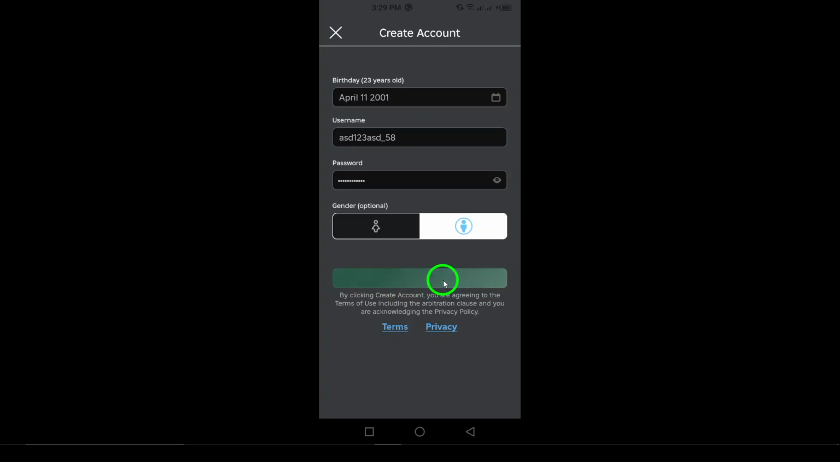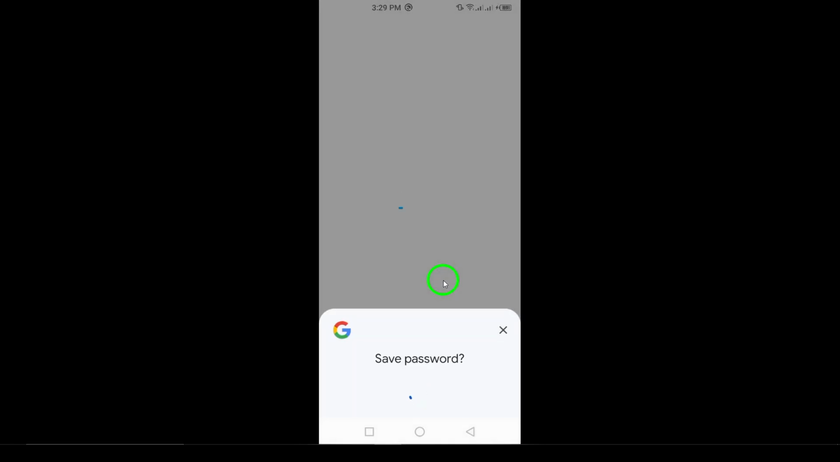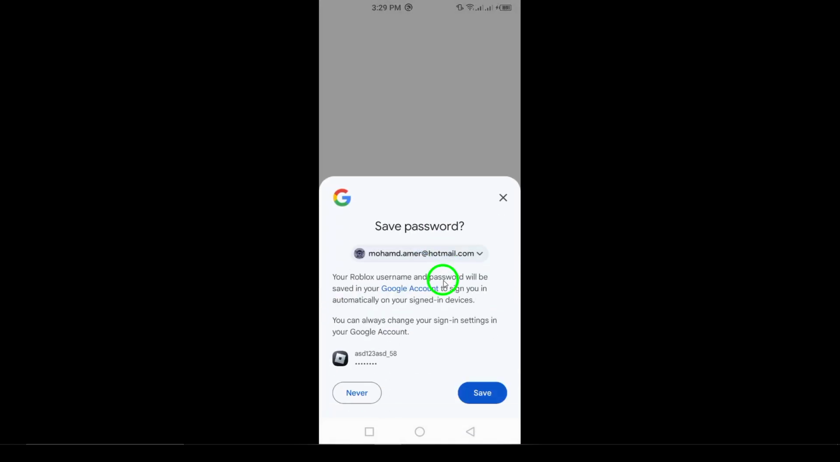8. To manage your account settings, tap the 3 dots button at the bottom right of the screen. Then, go to Settings and select Account Info to view or update your account details.